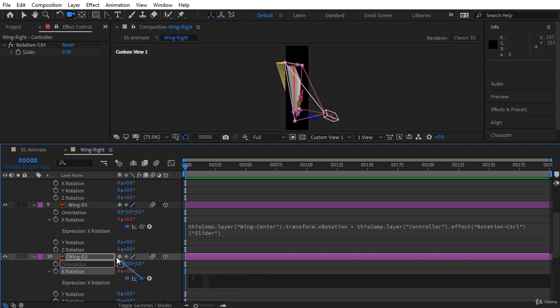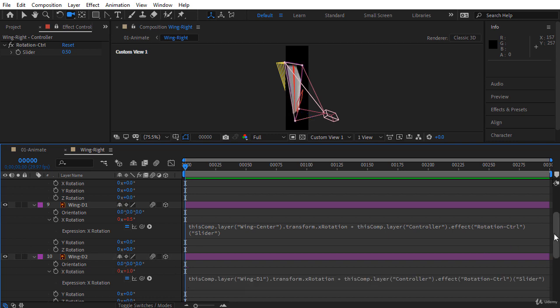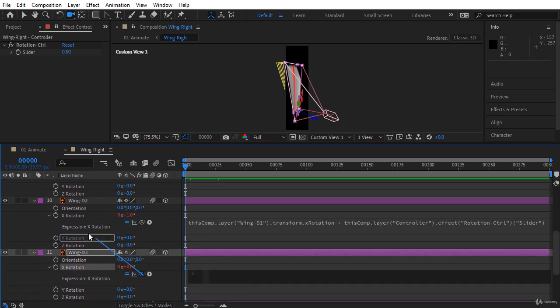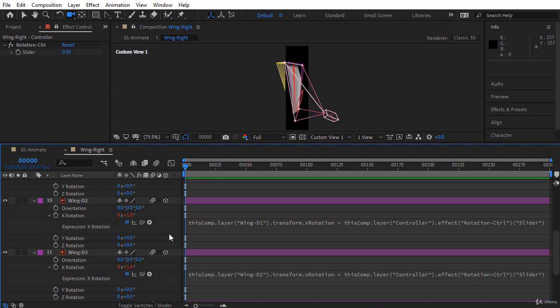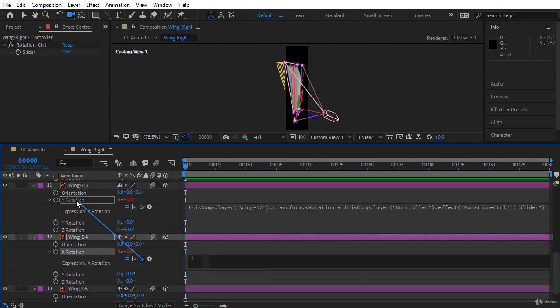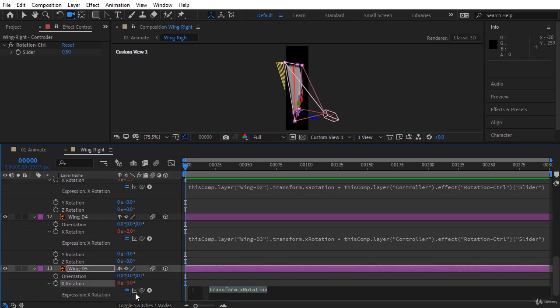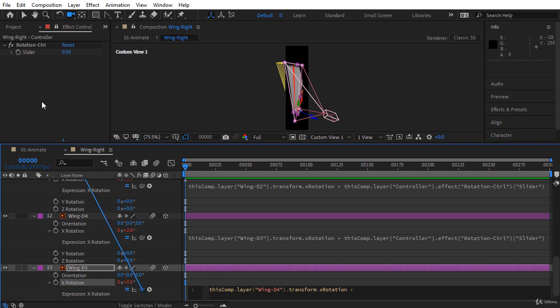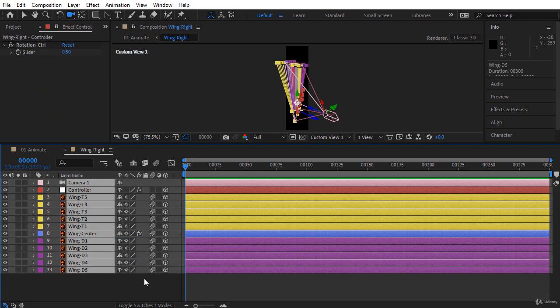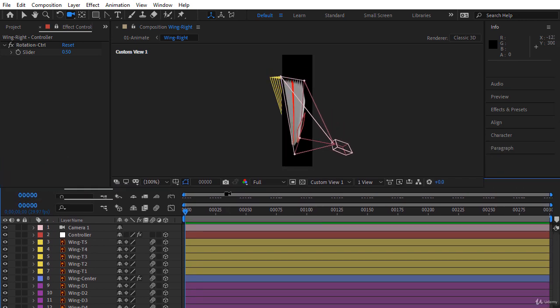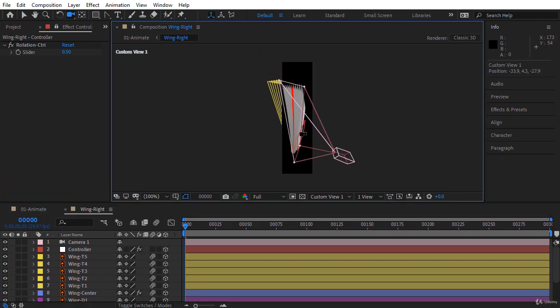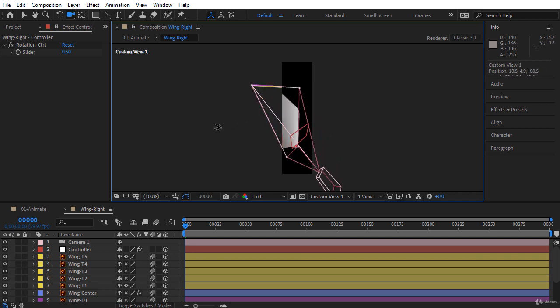Connect X rotation of wing D2 to X rotation of the top layer. Delete the code, add a plus sign, and click and drag the pick whip icon over the slider. Okay, here we can see these layers rotated to create a 3D wing shape. And finally connect the wing D5 to wing D4. Okay, let's see the result in the composition window. Okay, good. As you can see, our 10 layers are beside the wing center layer to form our 3D wing shape.